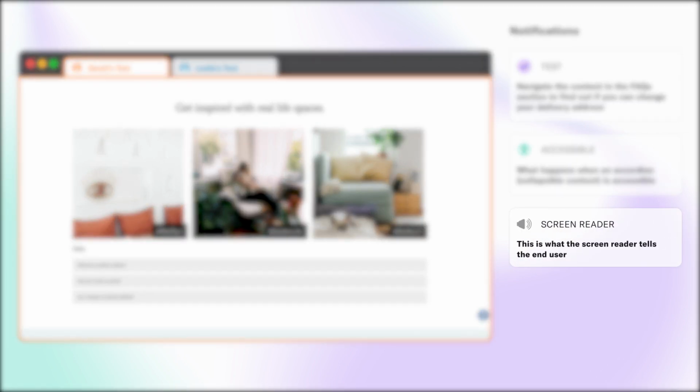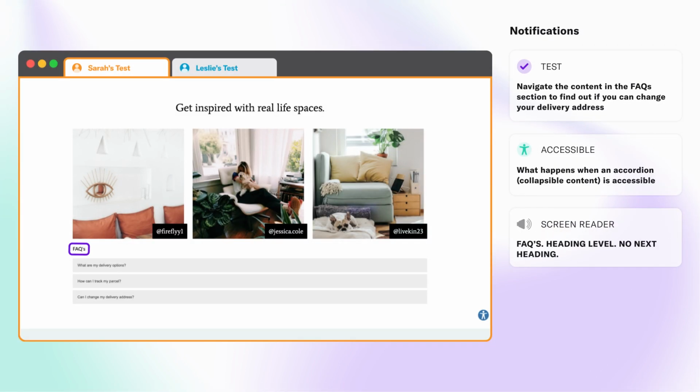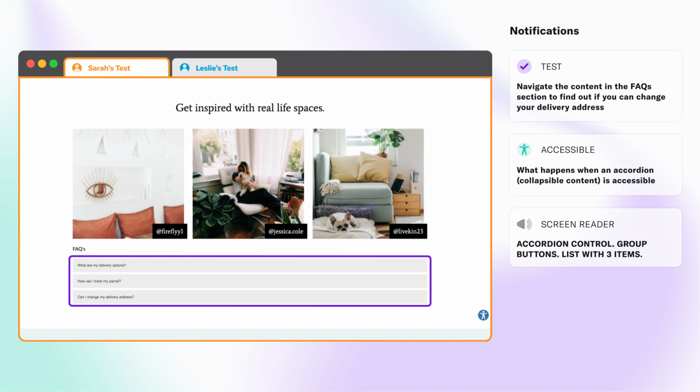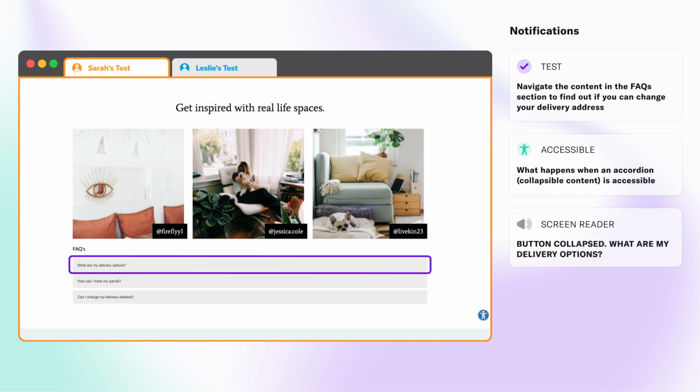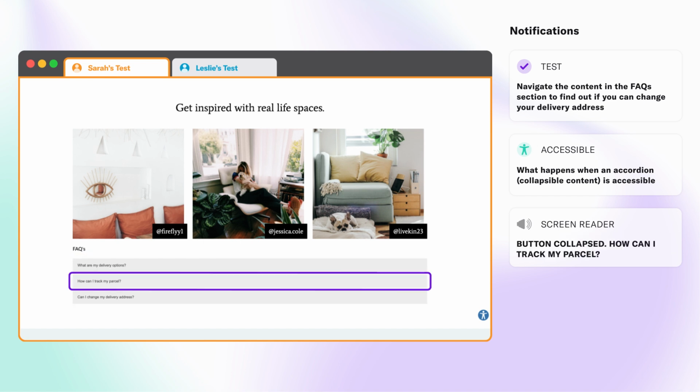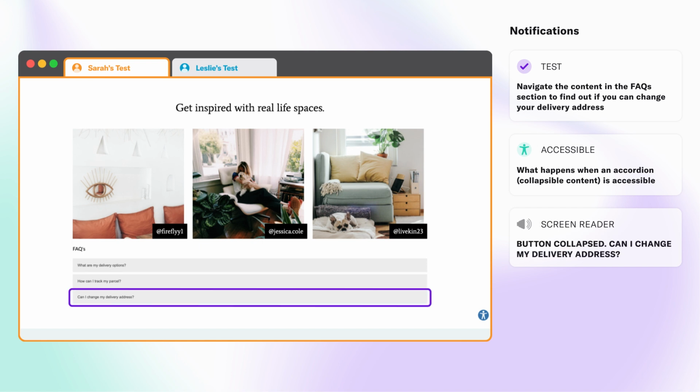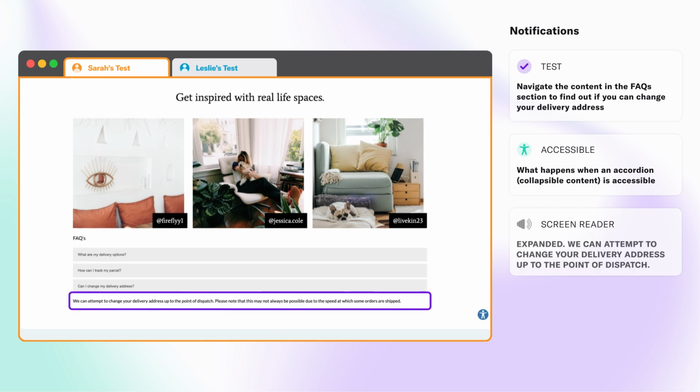Main landmark, list with 3 items. Quality stitching hidden storage facts, heading. No next heading. Accordion control group, buttons list with 3 items. Button collapsed, what are my delivery options. Button collapsed, how can I track my parcel. Button collapsed, can I change my delivery address. Expanded. We can attempt to change your delivery address up to the point of dispatch. Please note that this may not always be possible due to the speed at which some orders are shipped.